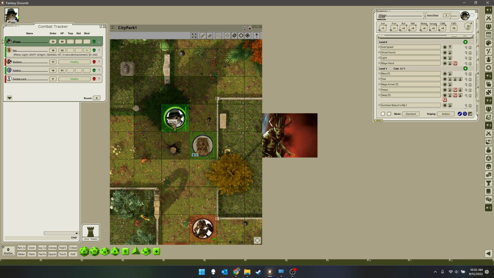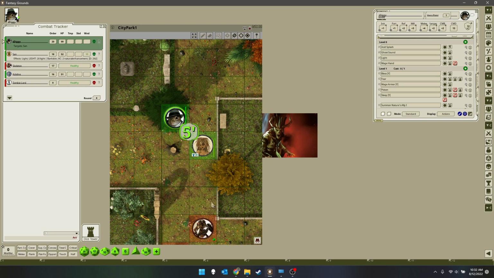Let's talk a little bit about targeting. This always seems to be difficult. Make sure you've got yourself selected. I know that I do because of the green circle. And then you just hold down Control and click whoever you want to become your target. So I just clicked San and I clicked the skeleton. And if I look in the combat tracker, it says target, skeleton, and San. So I instantly know I've got them targeted.